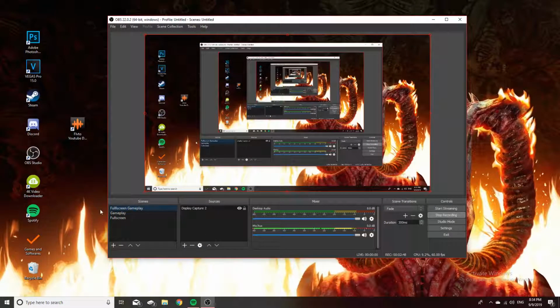Basically this is just the way I record on my PC. It's a little different if I'm using my Elgato for my Xbox, but it's pretty cool to alternate between these three. You can get some really cool angles, or if you have multiple cameras, that would work out really well. But yeah, this is just the way I record.